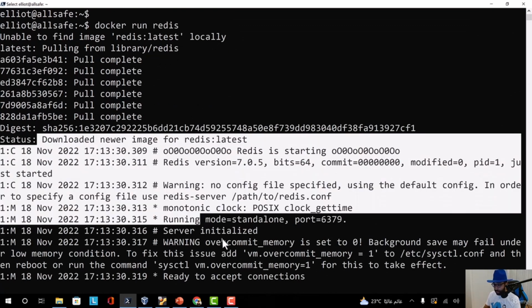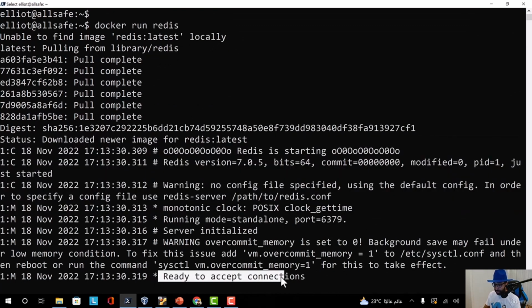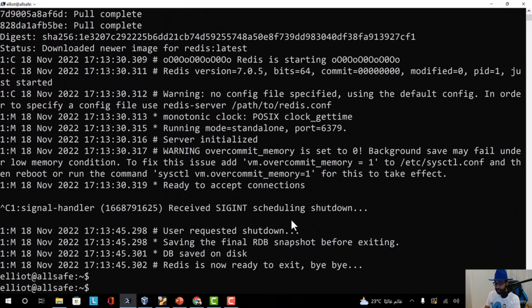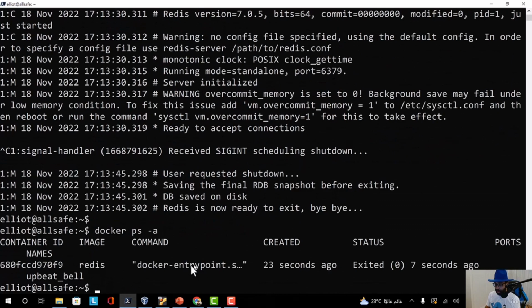Everything is done. Now it's accepting connections. So that's it. This is how you run Redis, as simple as that. And here, if we kill it, Control C, you can see with the docker ps command that Redis was just up and running 23 seconds ago. Okay, that's all you need to know for now.